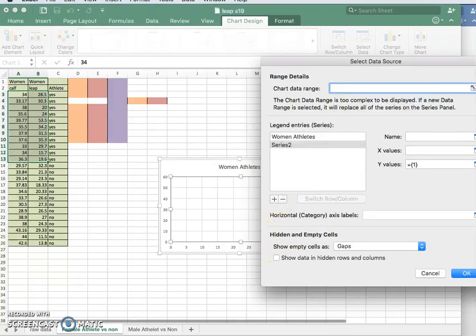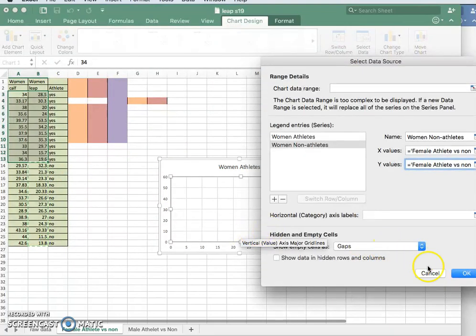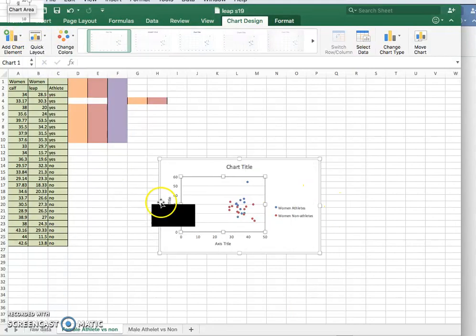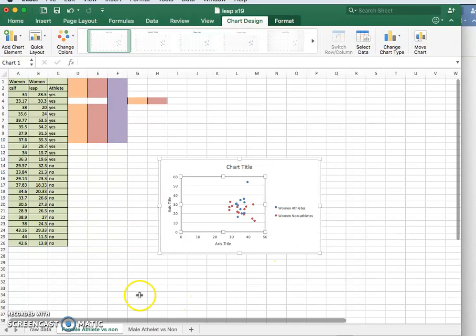I then come back. I do add data, women. My X values are going to be leap. I start here. My Y values are going to be here. And here's my data. Again, I'm going to need to format it. And then change the axis, and then do everything we did for the first one, and then repeat for male athletes. Thank you.